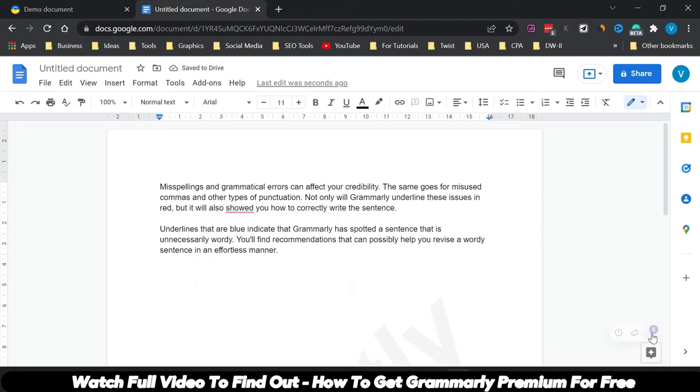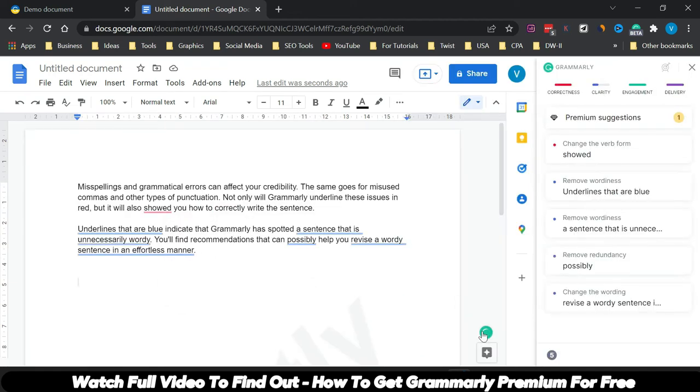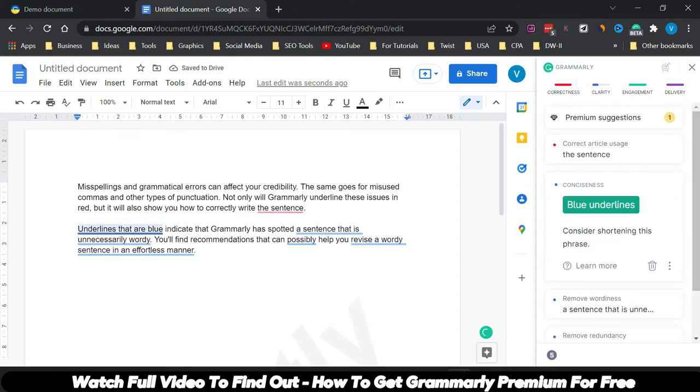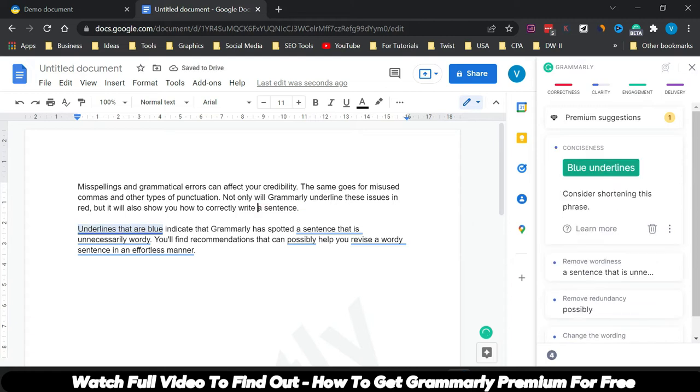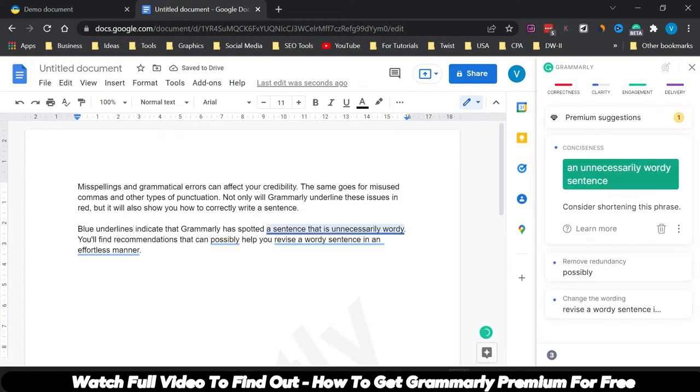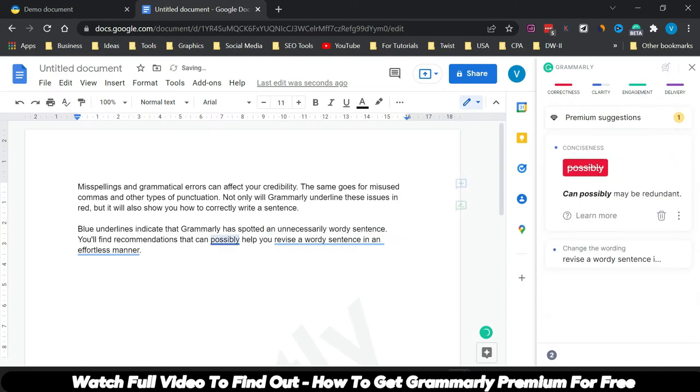And the second option is that I can click this red circle which was on the bottom right, and the Grammarly sidebar will open, within which I would see the different errors. The Grammarly also checks your document for conciseness, and in this particular case it is suggesting blue underlines instead of underlines that are blue. So it has rephrased that sentence. Here it has changed the article. So now it is saying that a sentence that is unnecessarily wordy, instead of that unnecessarily wordy sentence it has recommended. So I have changed that.